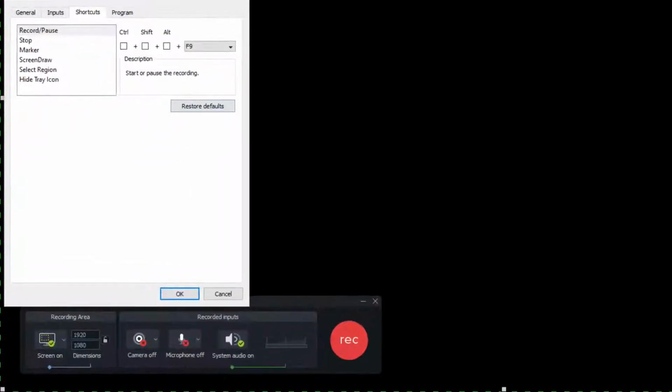Back to Camtasia. I said that Lon recommends making this the F2 key. Now, why would we not leave it at F9? Well, a couple of reasons for that. Let's look at the stop key. The stop hotkey is F10. And to pause it, F9.